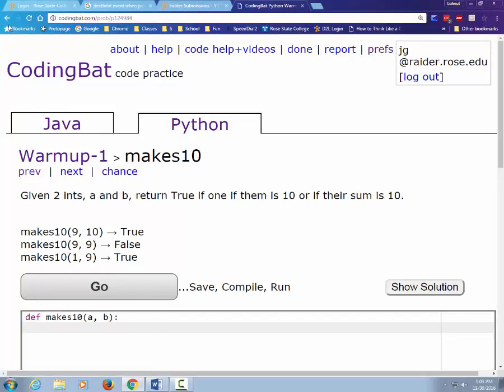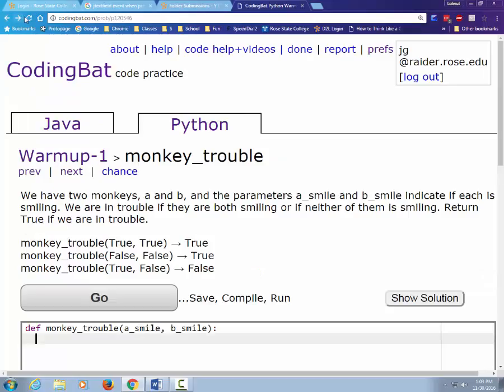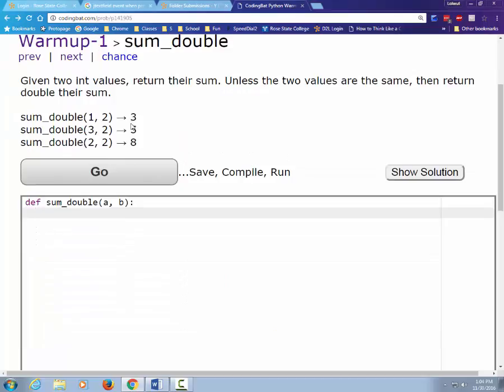Everybody got that one about the sum double? No? Yeah. I forgot to save it, it looks like. Okay. So, this is the sum double one. If those numbers match, if A is equal to B, return 2 times their sum. Otherwise, and I'm not going to put the word else, not necessary in this case, just return A plus B. Everybody got that one right?